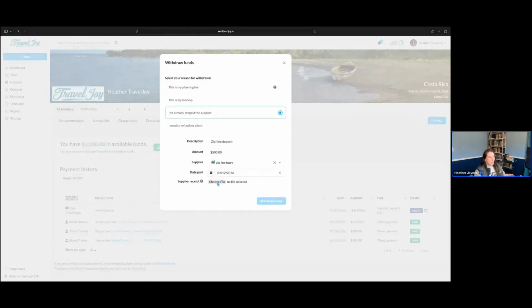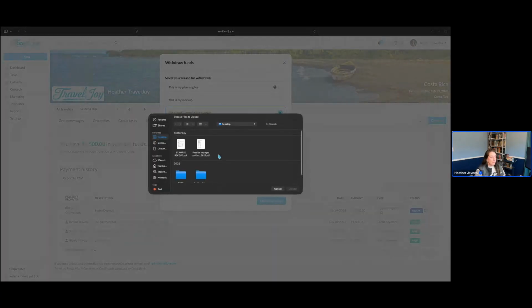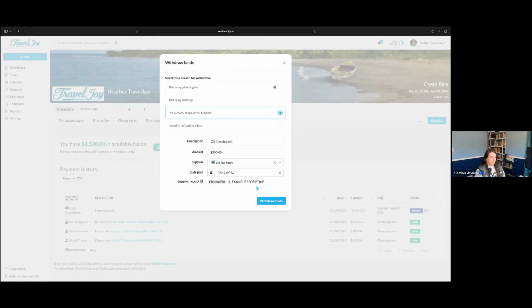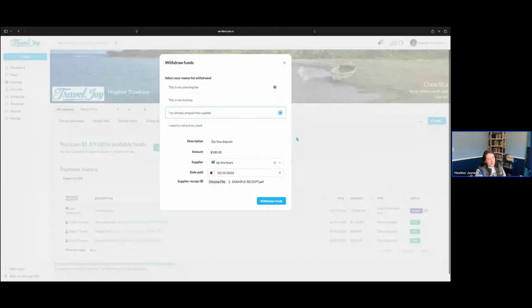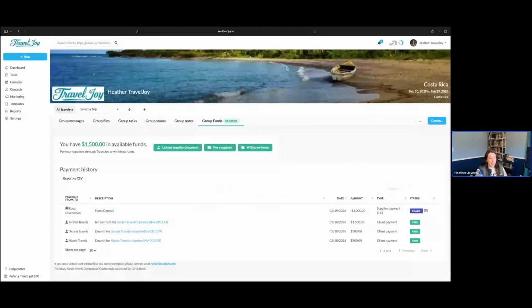This is a document that is from the supplier. That was a receipt showing the proof of purchase that I paid them this dollar amount on this date coming from this supplier. So I'm going to find that file from my computer and upload it here. Then click Withdraw Funds. Oh, because it's my demo account, it won't allow me to do it live, but that is the exact process that will happen.